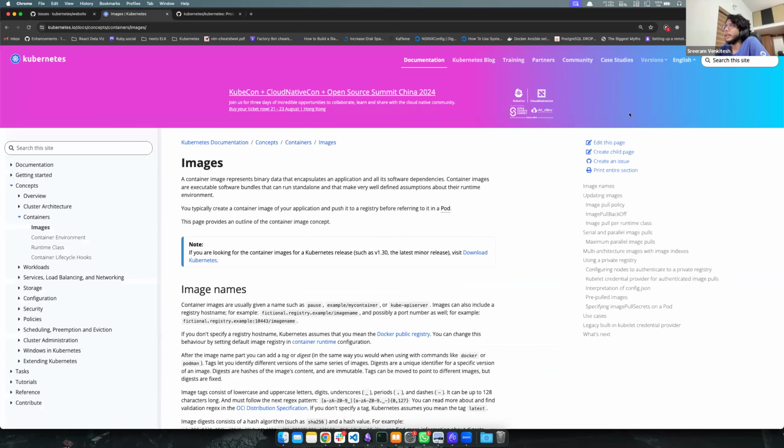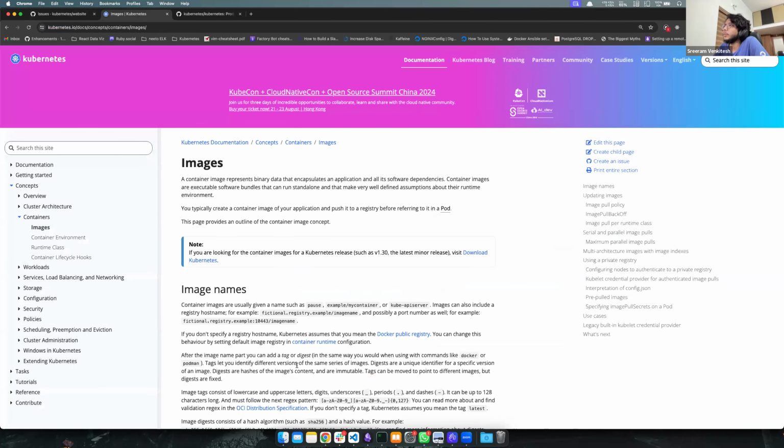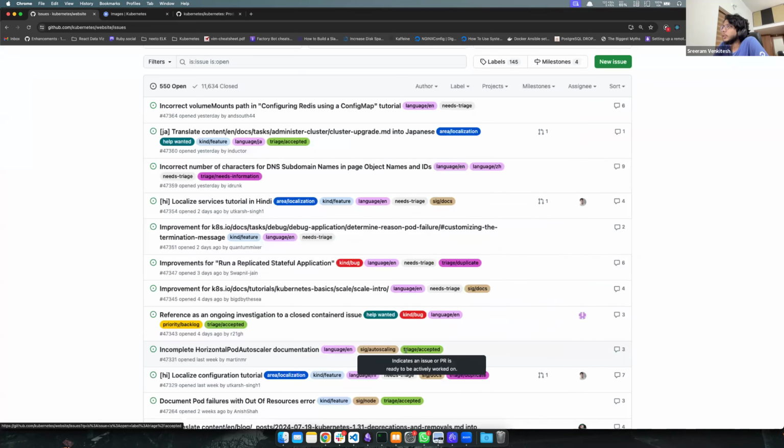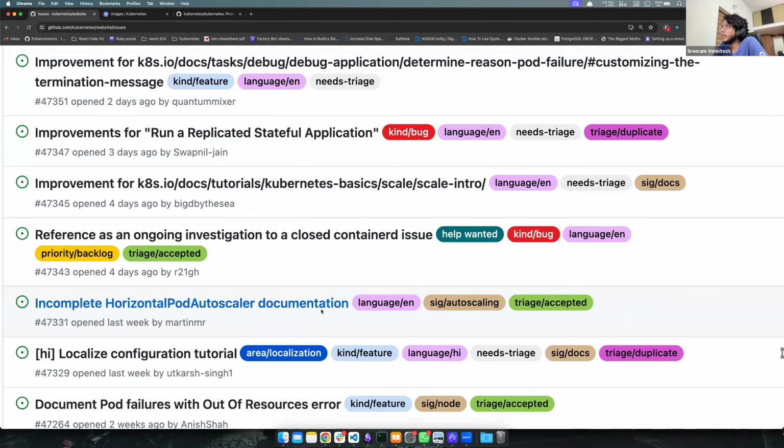This entire website is built with Hugo, the static site generator. There have been issues that come up where we want to change something on the website itself that involves writing code. So basically you can go through the issues and see if something catches your eye. I'll just share some basic things. You can look for this triage accepted label. This means that the reviewers have gone through the issue and have accepted it. So this is something that needs to be worked on.